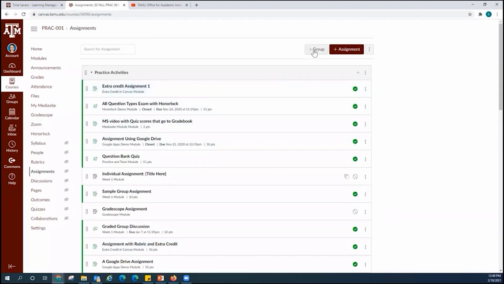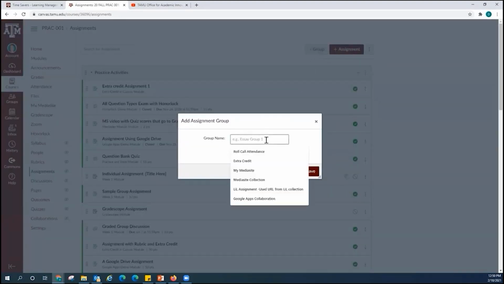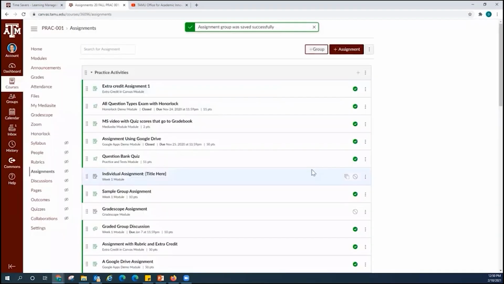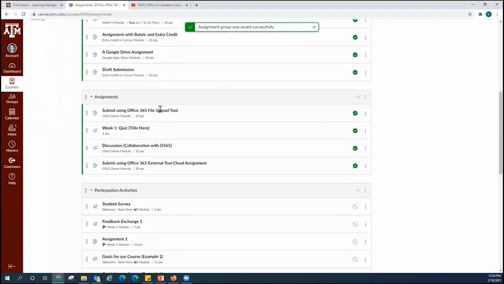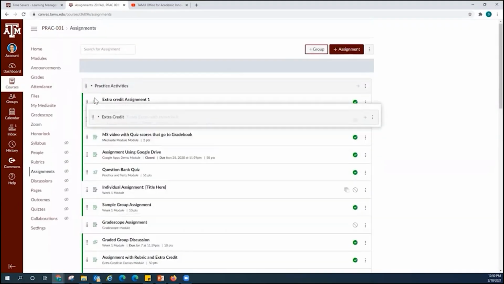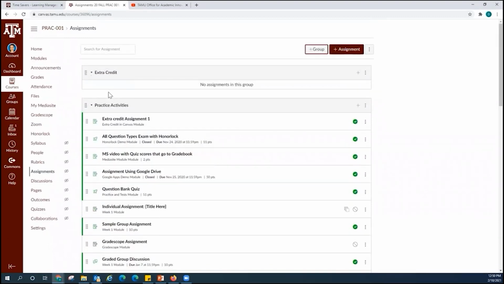I need to add a new group. This is a points-based course at the moment, right? You can see I'm not assigning percentages anywhere in any of my groups. I'm going to add a group, and I'm going to call this group extra credit. When you create new groups, they get saved right at the very bottom. Actually, one is at the very top.